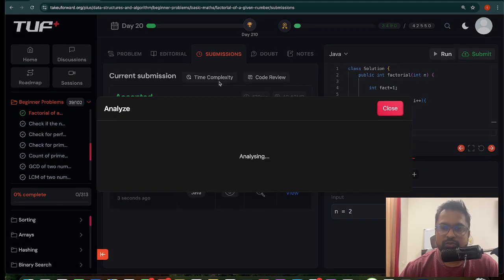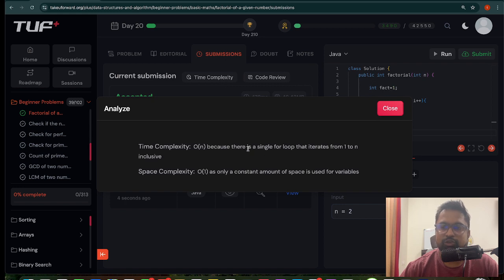Let's try to do the time complexity. It is O of n because there is a single for loop that iterates from 1 to n, and O of 1 is the space complexity because that is a constant amount of space used for variables, right?